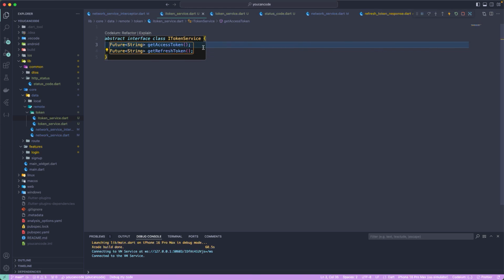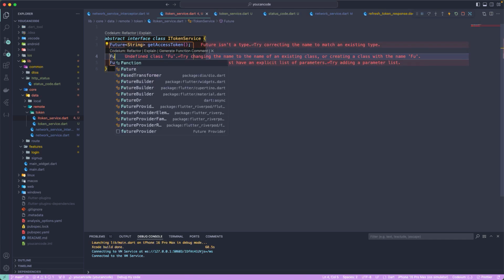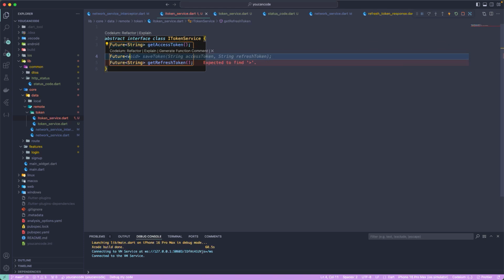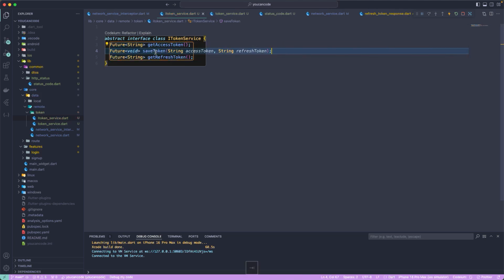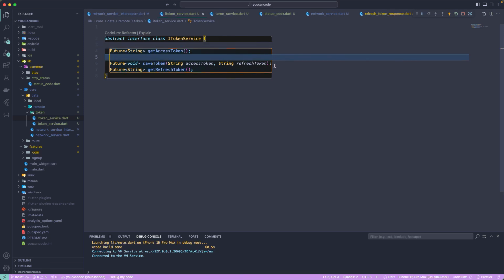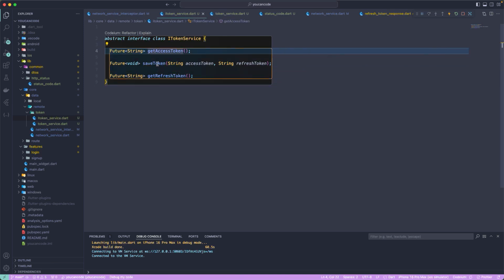We also require to store it, not only to get the access token, but also to store the access token as well, right? That will be a Future, because it's not going to return us anything. I'll just say this is void, and I'll call it save token, and we will pass in the access token as well as the refresh token. Let's arrange it a bit more clearly. One is to get the access token, one is to set the token, which takes the access token and refresh token, and one is to refresh the token.